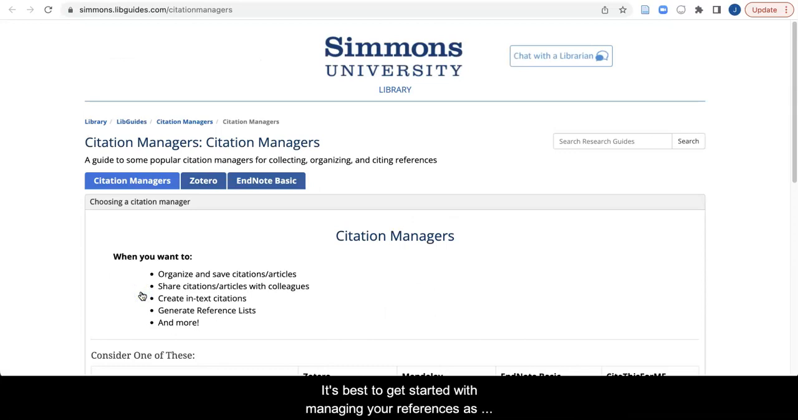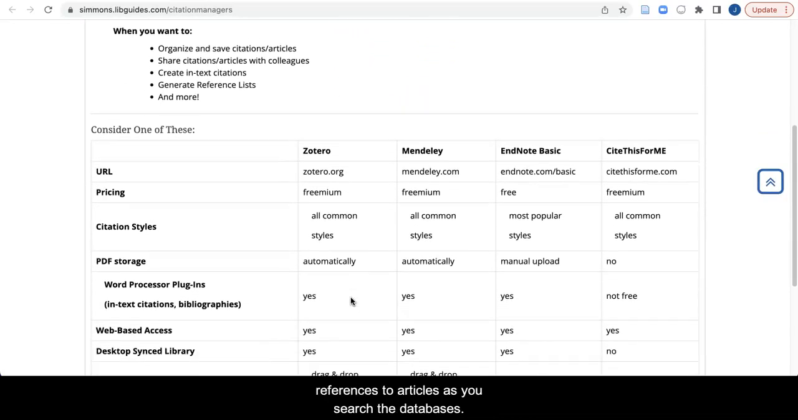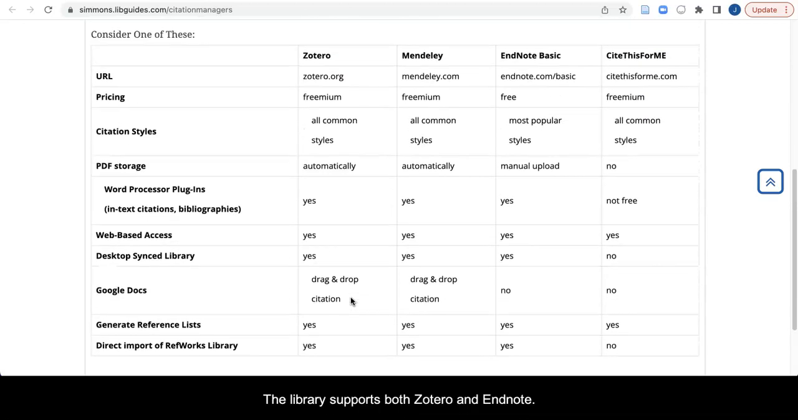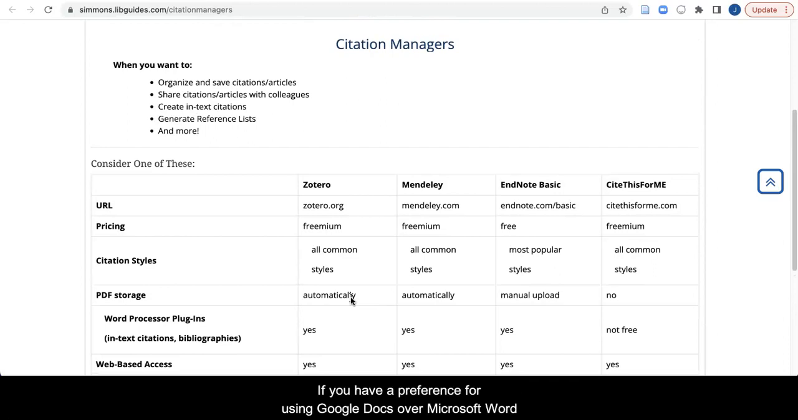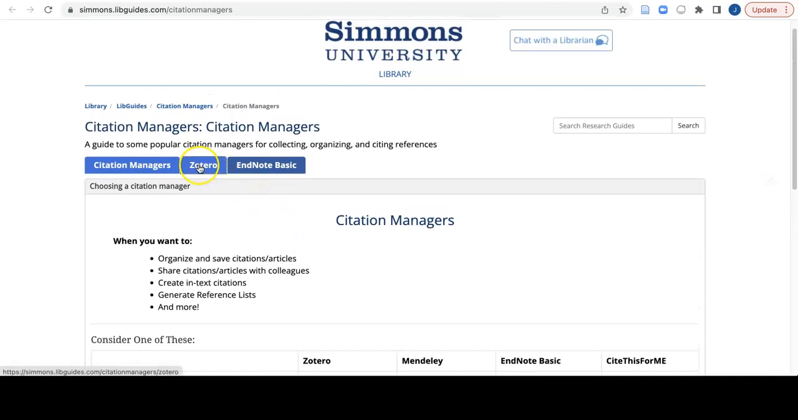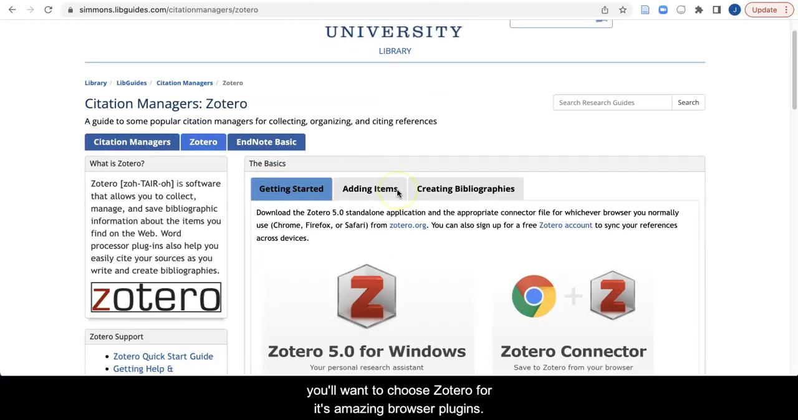It's best to get started with managing your references as early in your research process as possible. A citation manager such as Zotero will help you save references to articles as you search the databases. The library supports both Zotero and EndNote. However, if you have a preference for using Google Docs over Microsoft Word, you'll want to choose Zotero for its amazing browsing plugins.